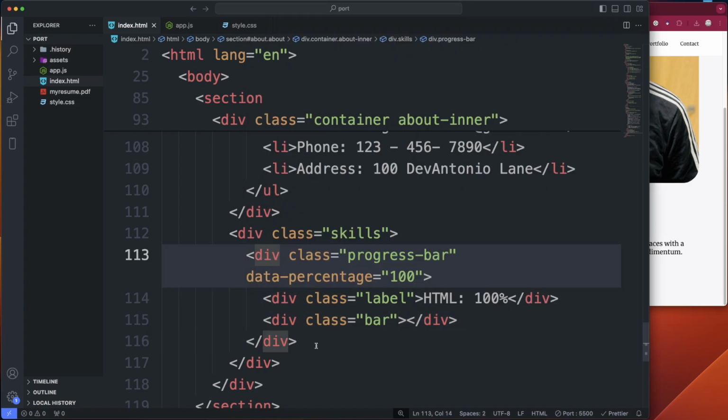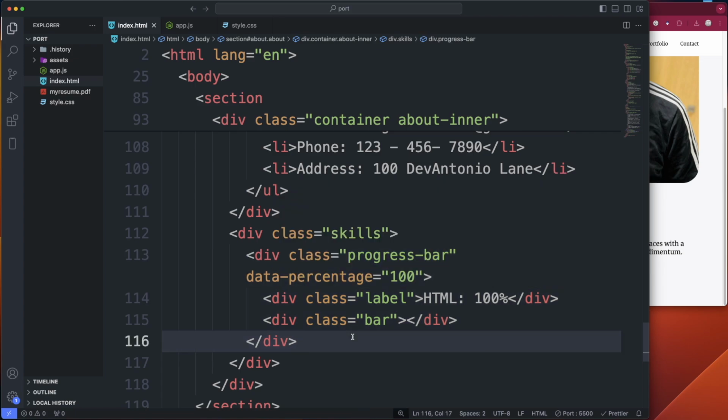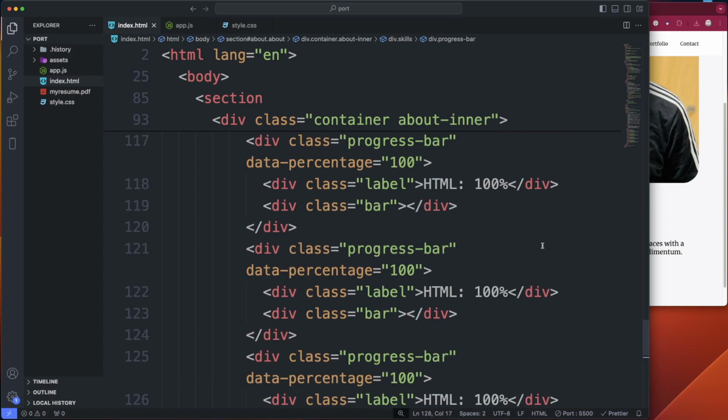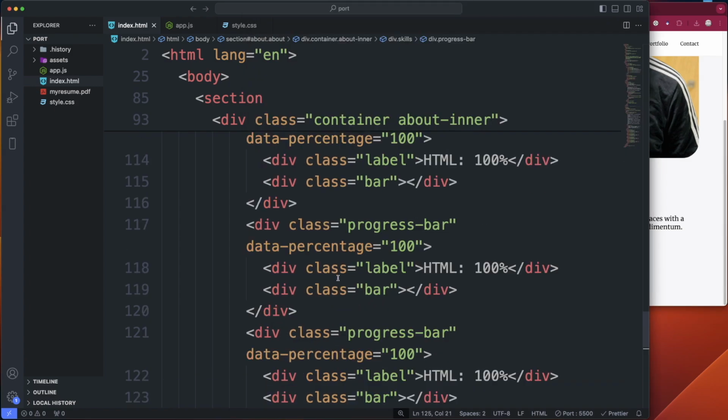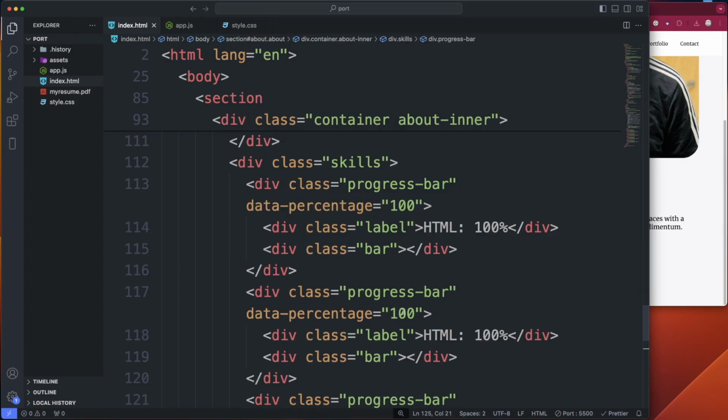All right. And we can actually copy this progress bar. So we're going to have 4 of them. So we're going to paste it 1, 2, 3 more times. All right. And you can just change up the content inside of it. So this data percentage is CSS. So I'm going to do 80%. It's going to have data percentage 80. And the label is going to be CSS, and the percentage is going to be 80.